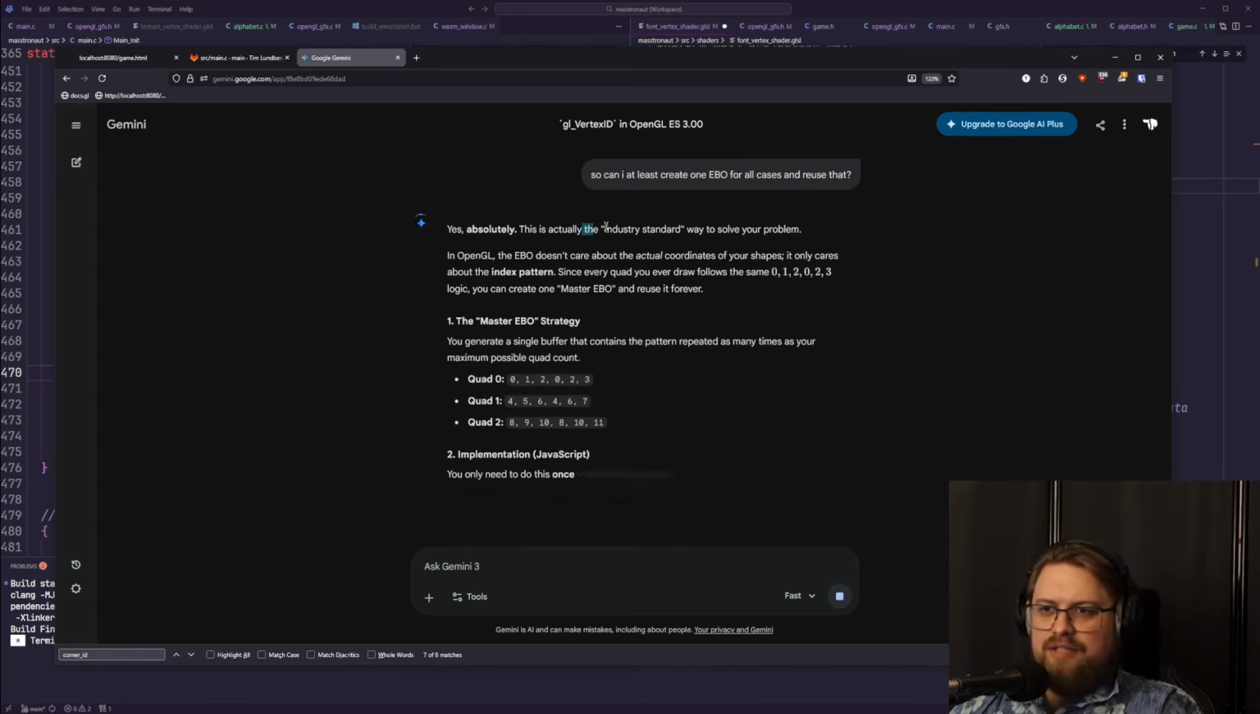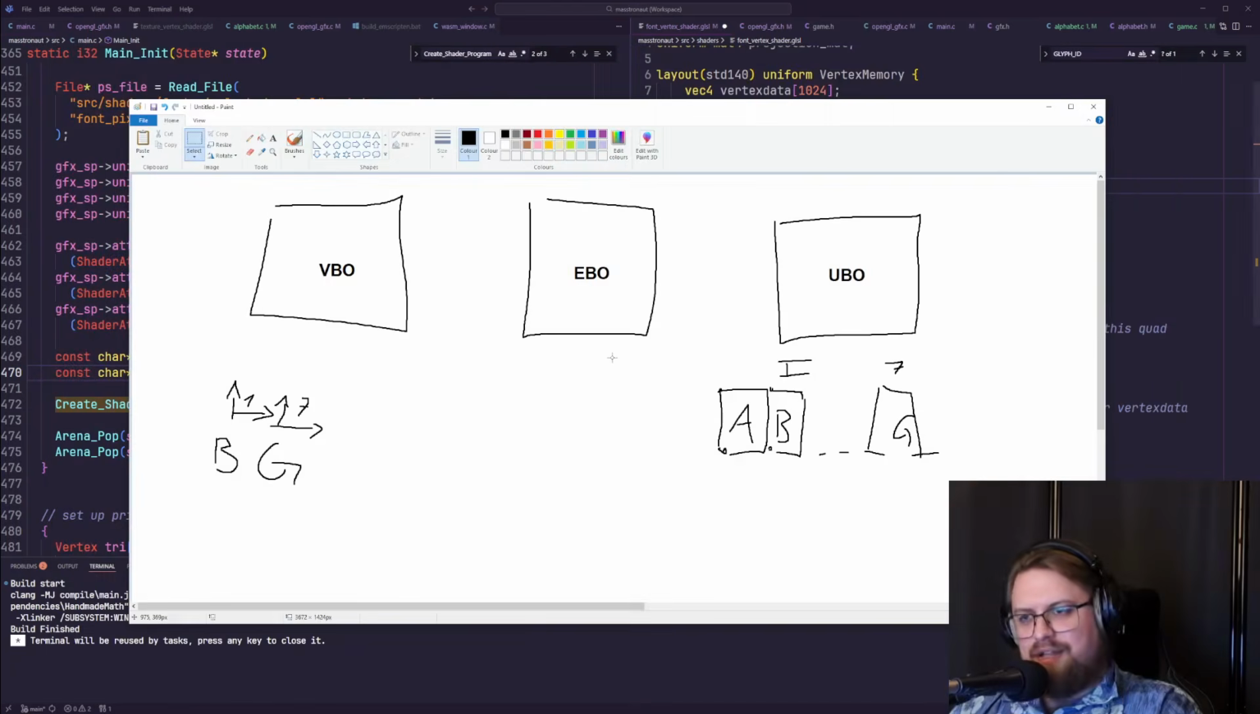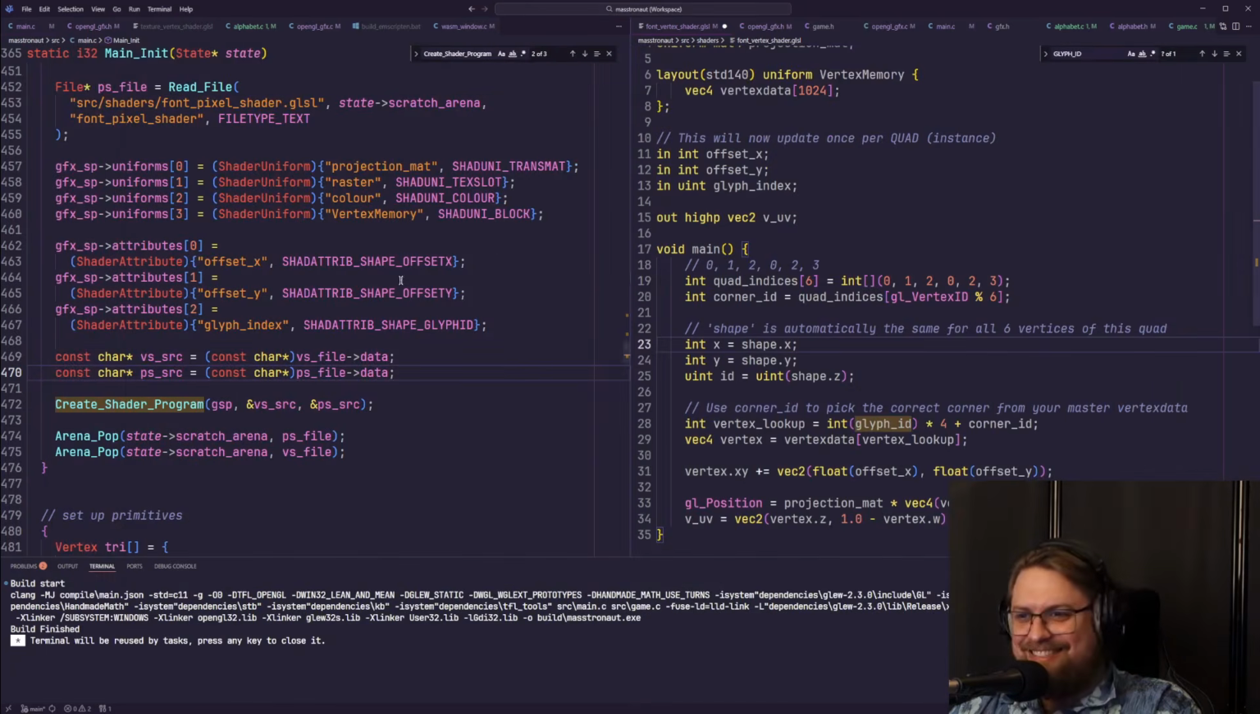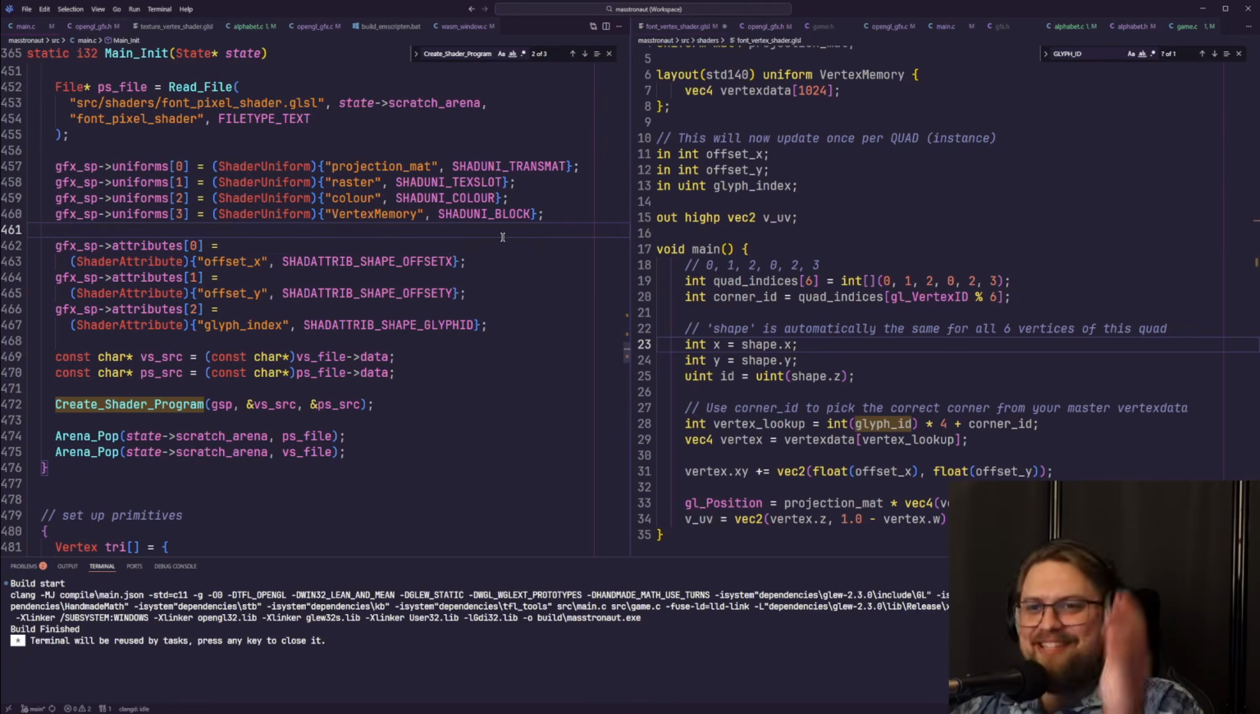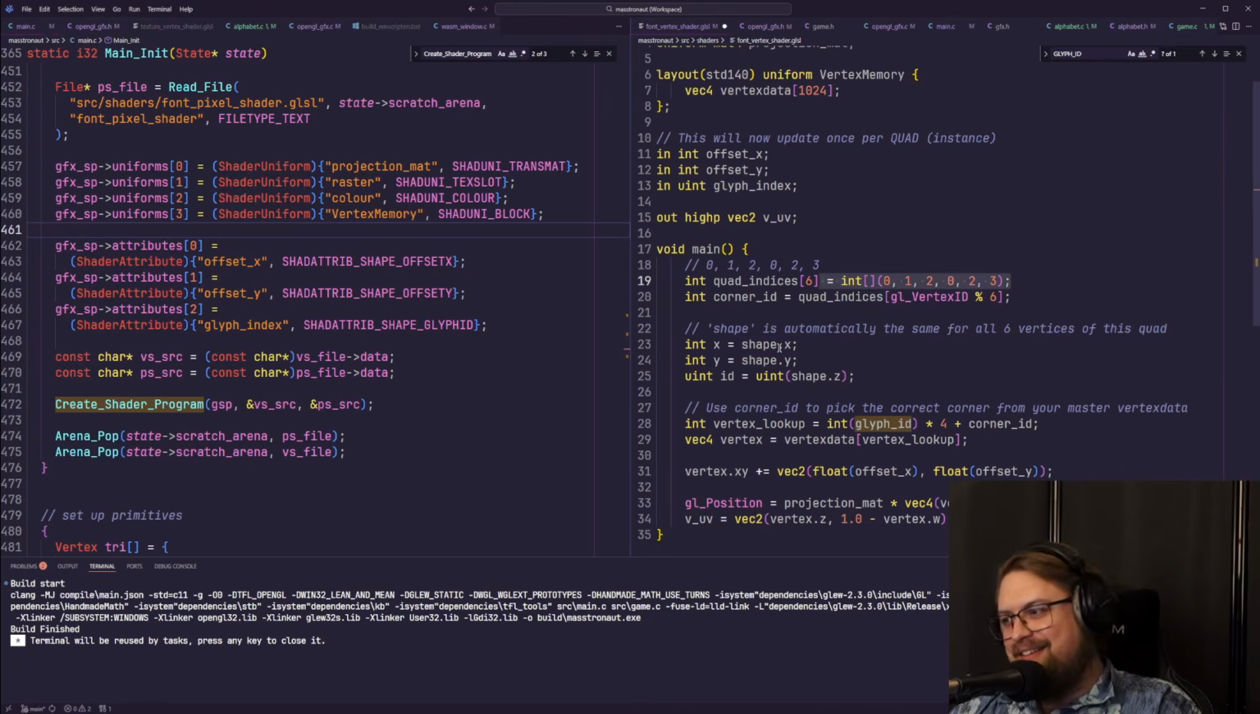This is the industry standard. It's always telling me bullshit like that. Industry standard? What are you talking about? I think the industry standard is using Vulkan, honestly. Or something different is probably the industry standard, but definitely not this. Or am I wrong? Tell me if I'm wrong.